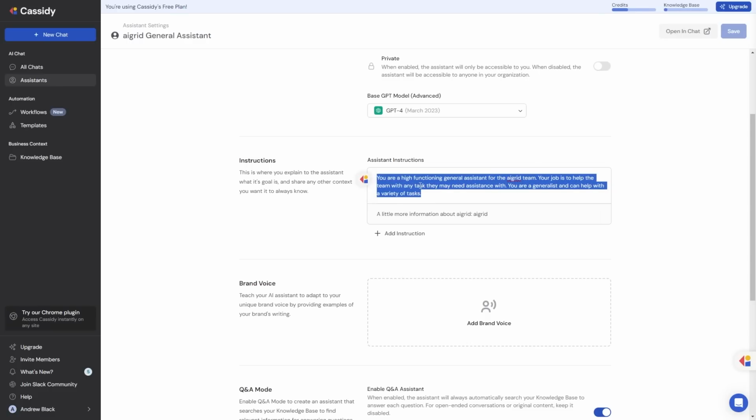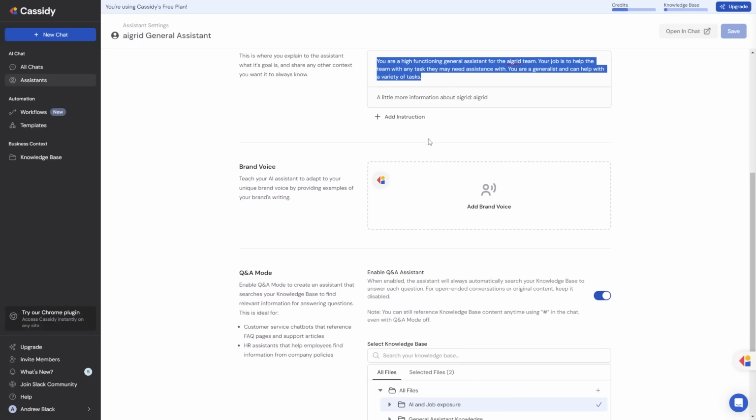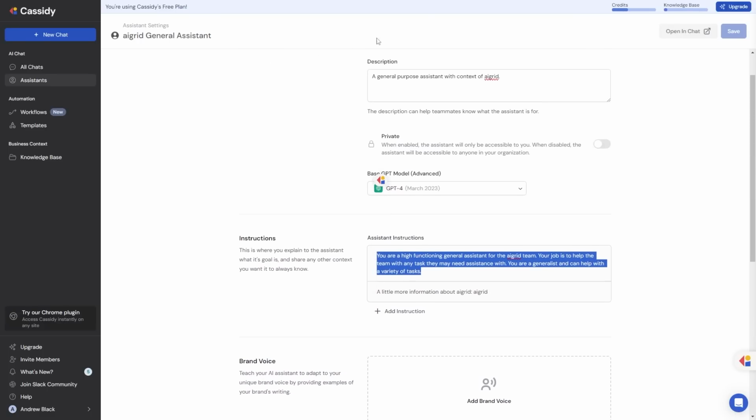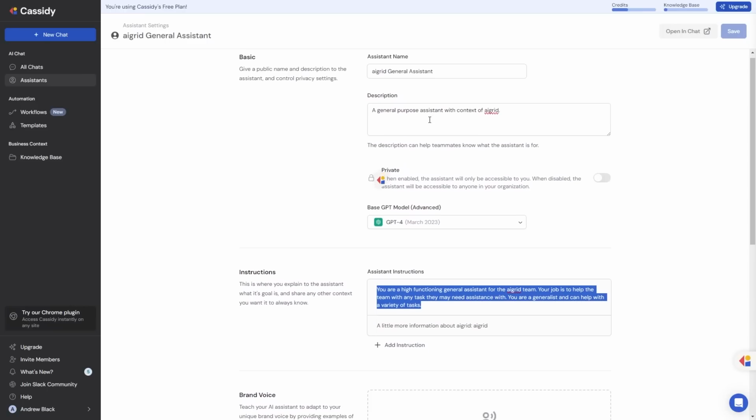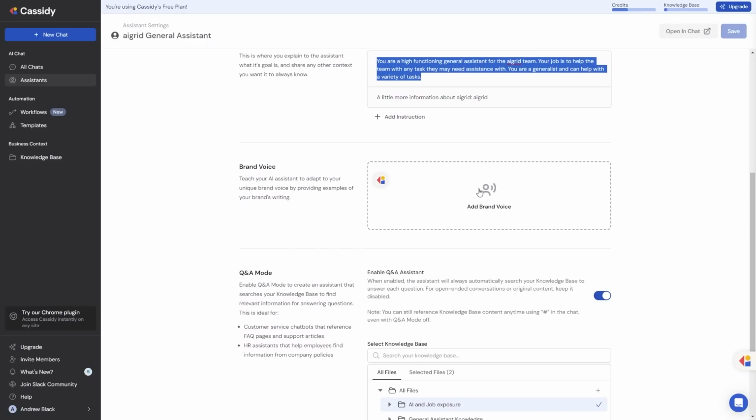So if you wanted them to act as a marketer, you would say, please act as a marketer for the company. I need you to write in this style. And of course, right here, this is where we get into the interesting stuff. All of this is pretty self-explanatory, but this is where you have your brand voice. For example, the AI Grid or my AI YouTube channel is Andrew Black.